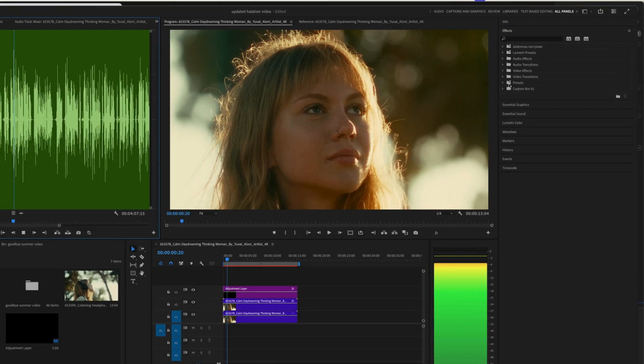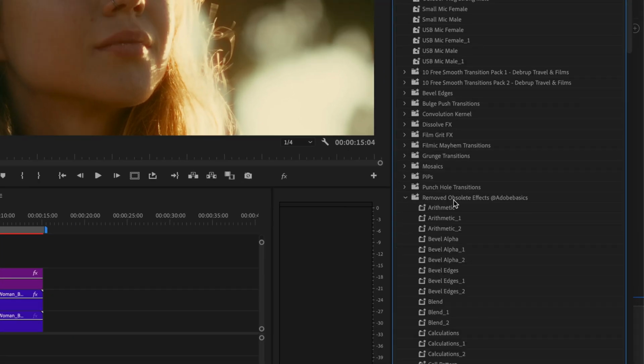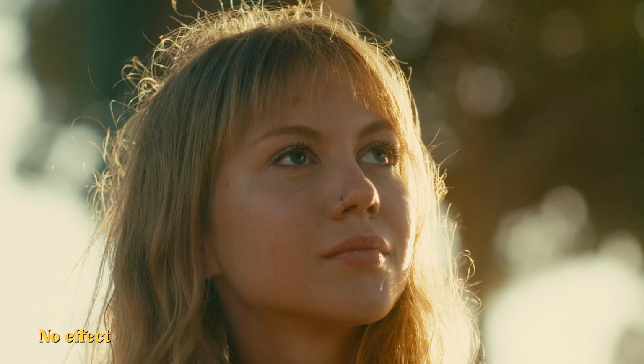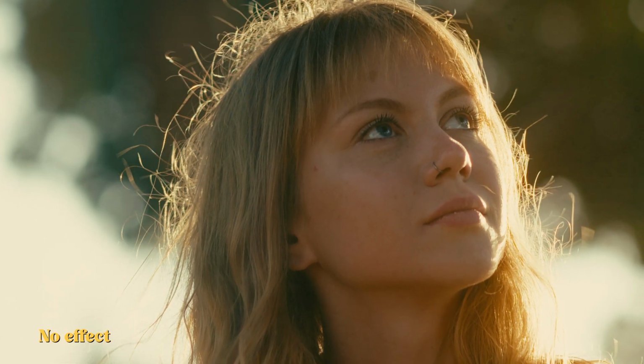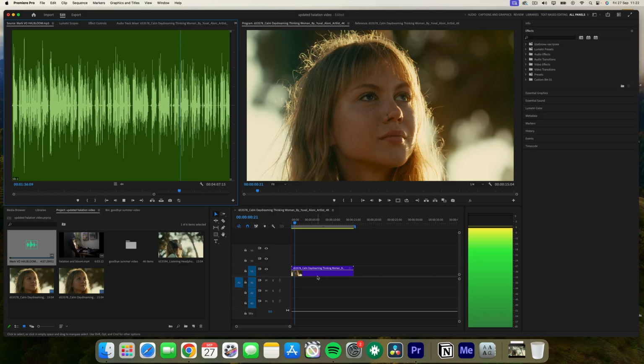You now have all of the effects from the previous Premiere Pros, and now you can recreate the halation effect and many, many more. Now, if you haven't seen the original video, here's a quick guide on how to create the halation and bloom effect. Now you have the channel blur effect back. To create a halation effect, follow these steps.